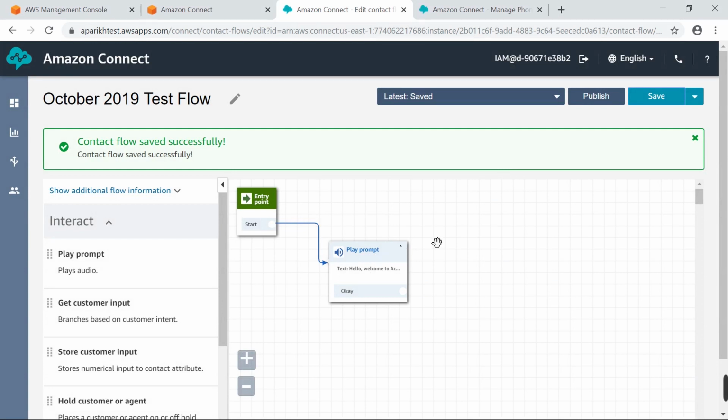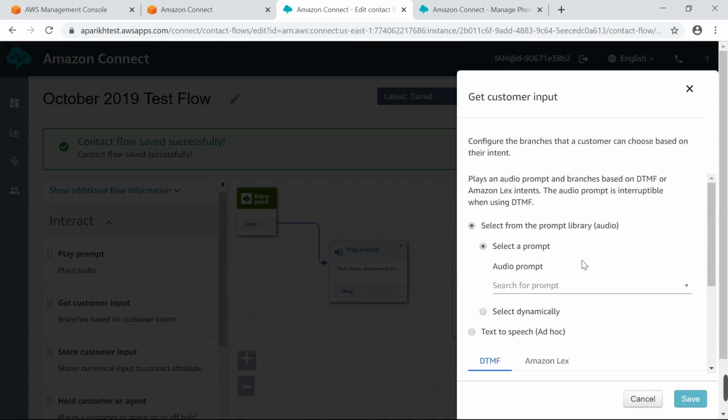Now, what's the next action that I want a customer to do? Well, they're phoning this number because they want to reach somebody in the basic information line or the returns line. So we need to give them the option to do that. And in order to do that, we're going to use a get customer input block. So I'm going to drag that over, click it to edit it.